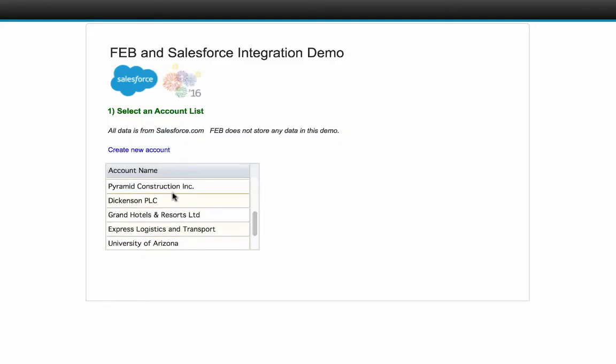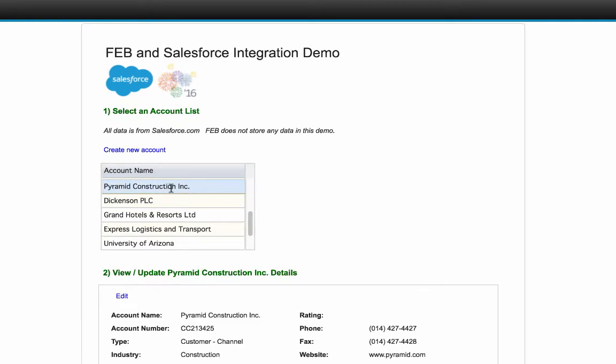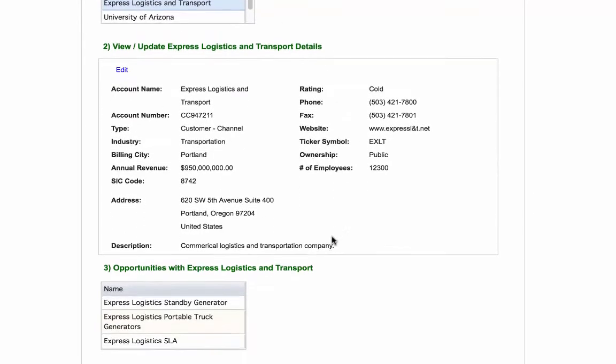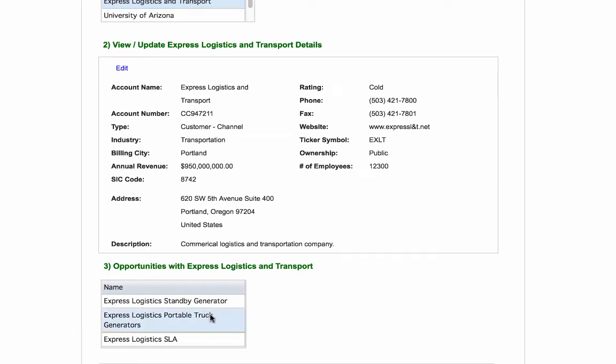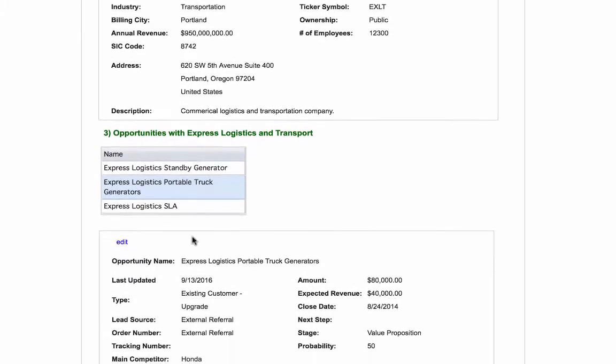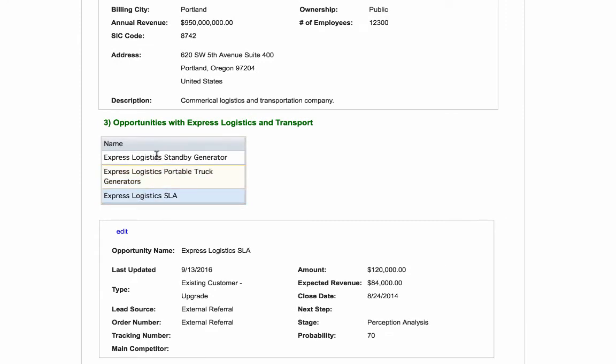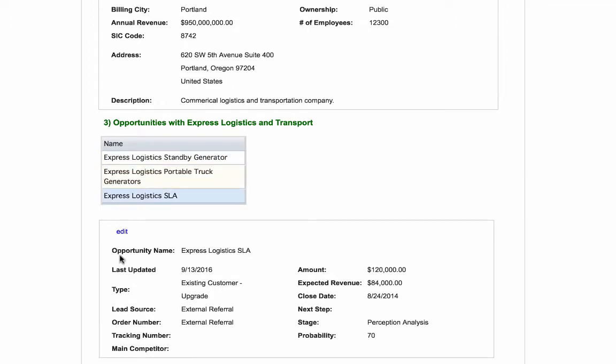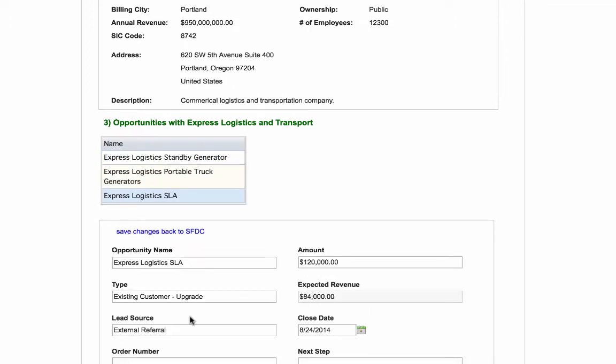So let's go ahead and we'll pick an account, Pyramid Construction. By clicking on that account, it's making another call back to Salesforce, and it's getting detailed information about Pyramid Construction. I can flip to another one, and it'll get information about Dickinson, Grand Hotels, Express Logistics, and it's also getting information about the opportunities. So this is a second table that it's looking up, and it's getting details about each one of these opportunities. So while I'm on this particular account, I can peruse through the 3 different opportunities that I have. I can come in here and I can update these opportunities.